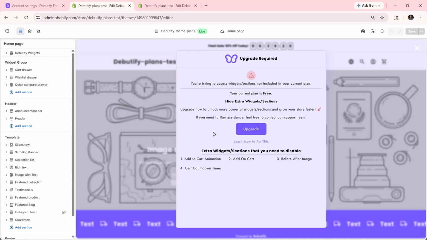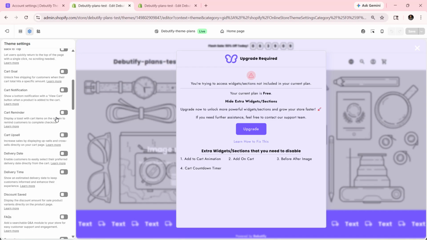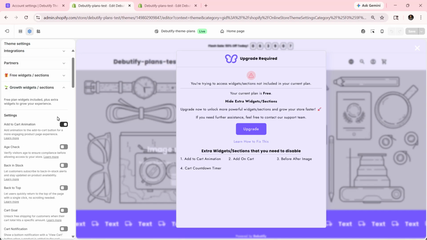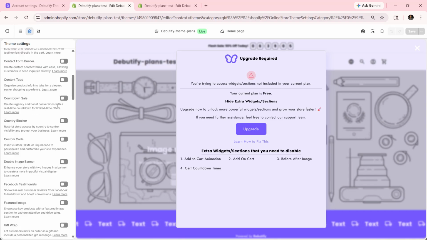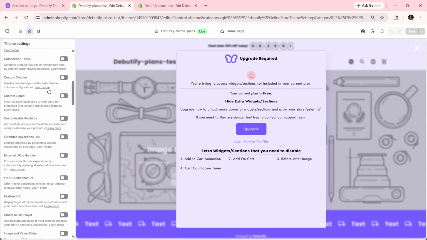will appear. To fix this issue, go to Theme Settings in your theme editor. From there, open the section where widgets and features are managed. Carefully review the enabled widgets or sections and identify any that are not supported by your current plan.